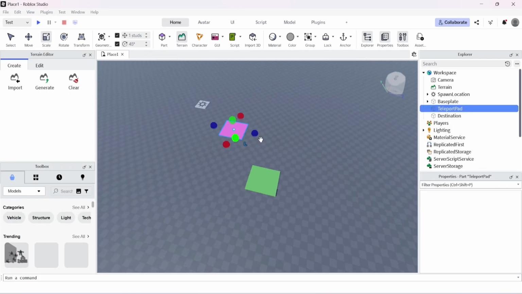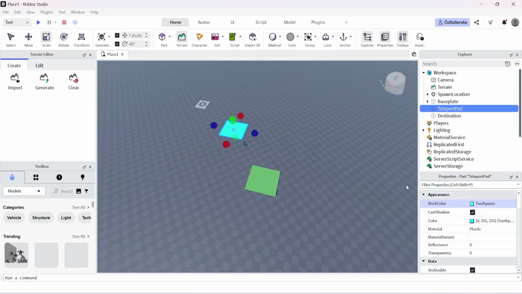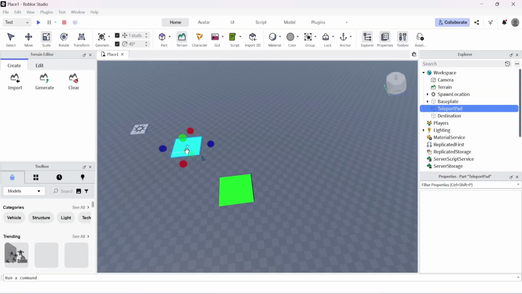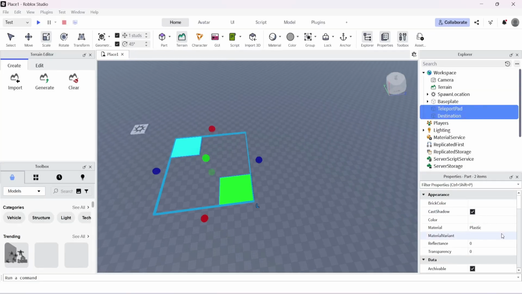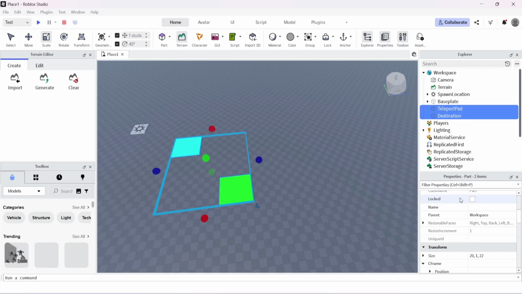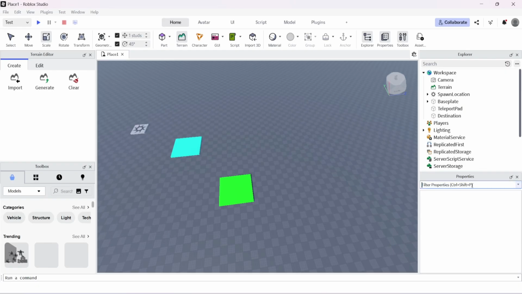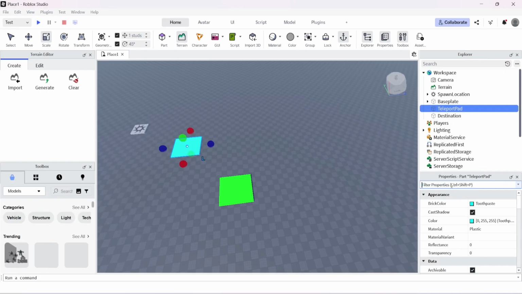You can make this whatever color. I'm just gonna make this a bright blue color, and then we'll make this one bright green, okay? So for both of them, what you need to do is set anchored as true. So let's go to anchored. And what we want to do is set can collide as true. That's just for what I'm doing. You guys do not have to do can collide, but what you should do is make anchored true, okay?